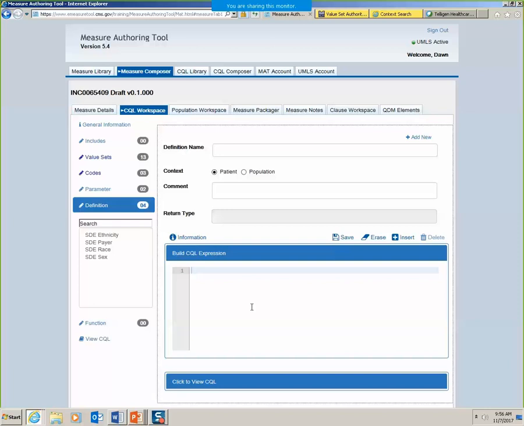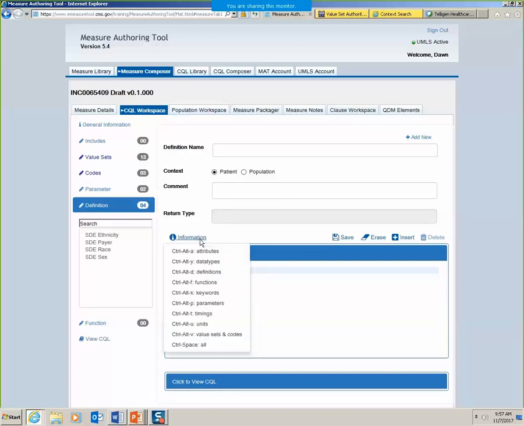The first of which is a number of shortcut keys which will assist you in entering attributes, data types, definitions, functions, keywords, parameters, timings, value sets, codes, and units. A listing of these shortcut keys can be found by clicking on the information icon above the CQL editor, which is represented by a circle with a lowercase i in it.